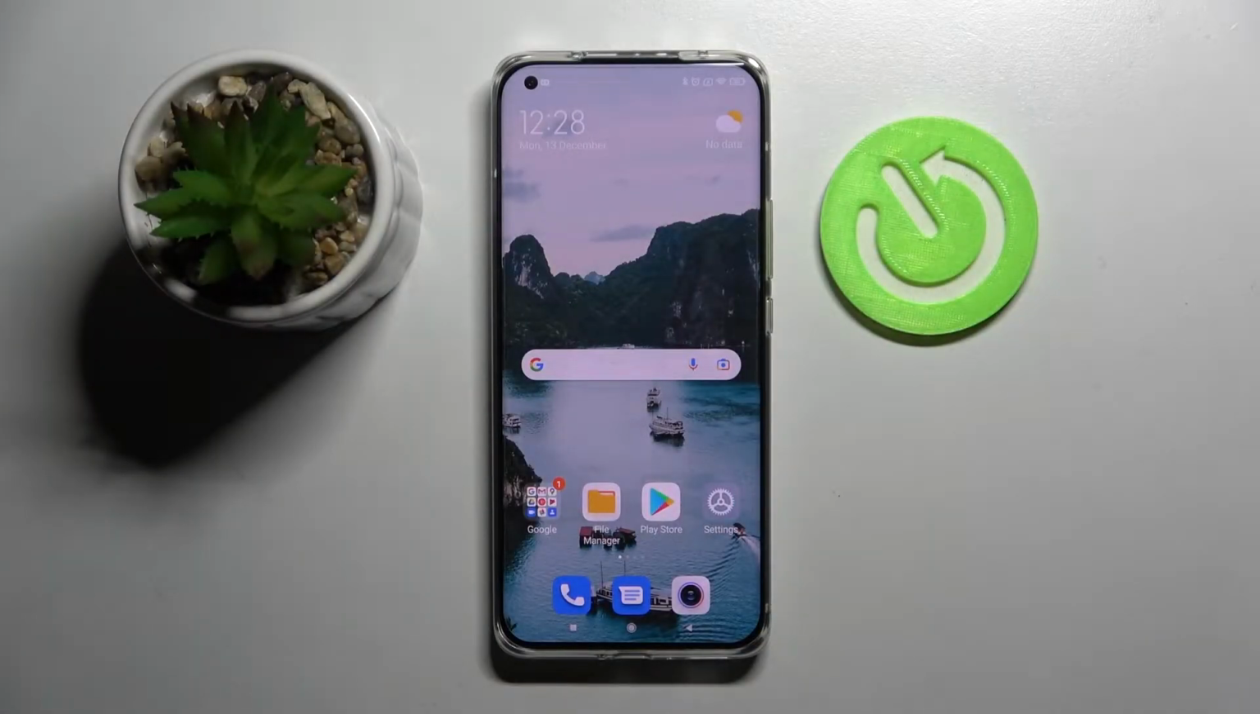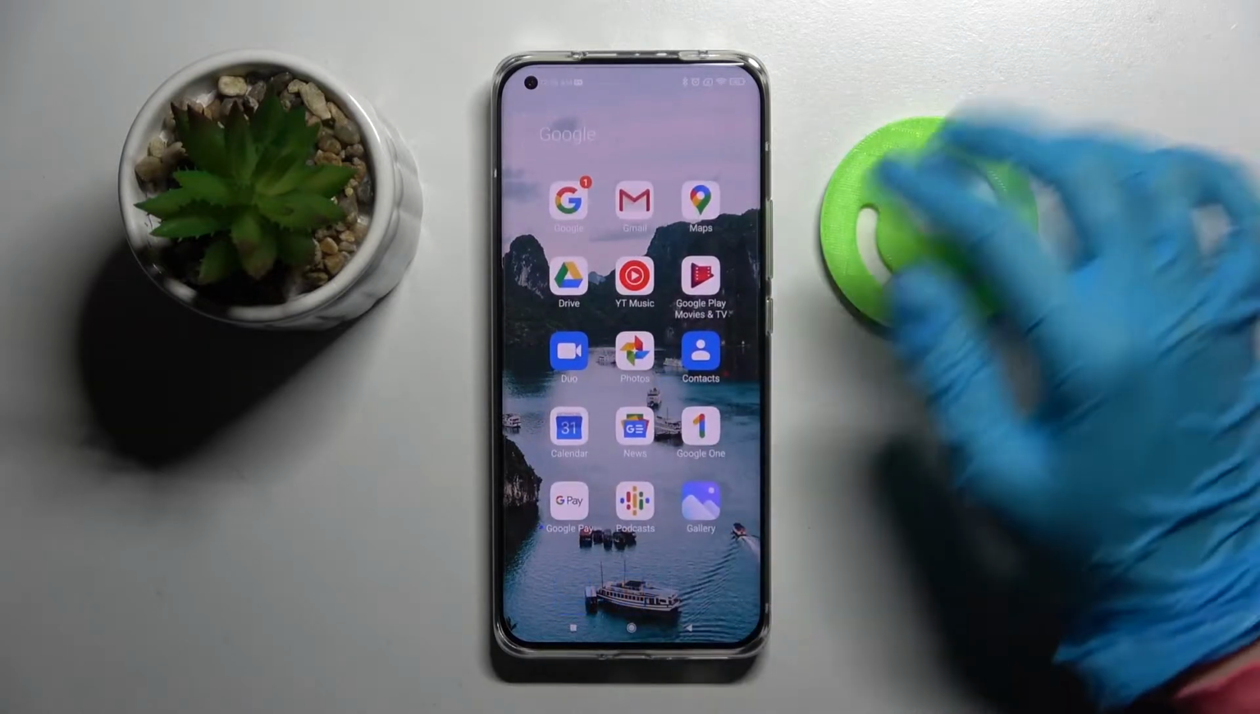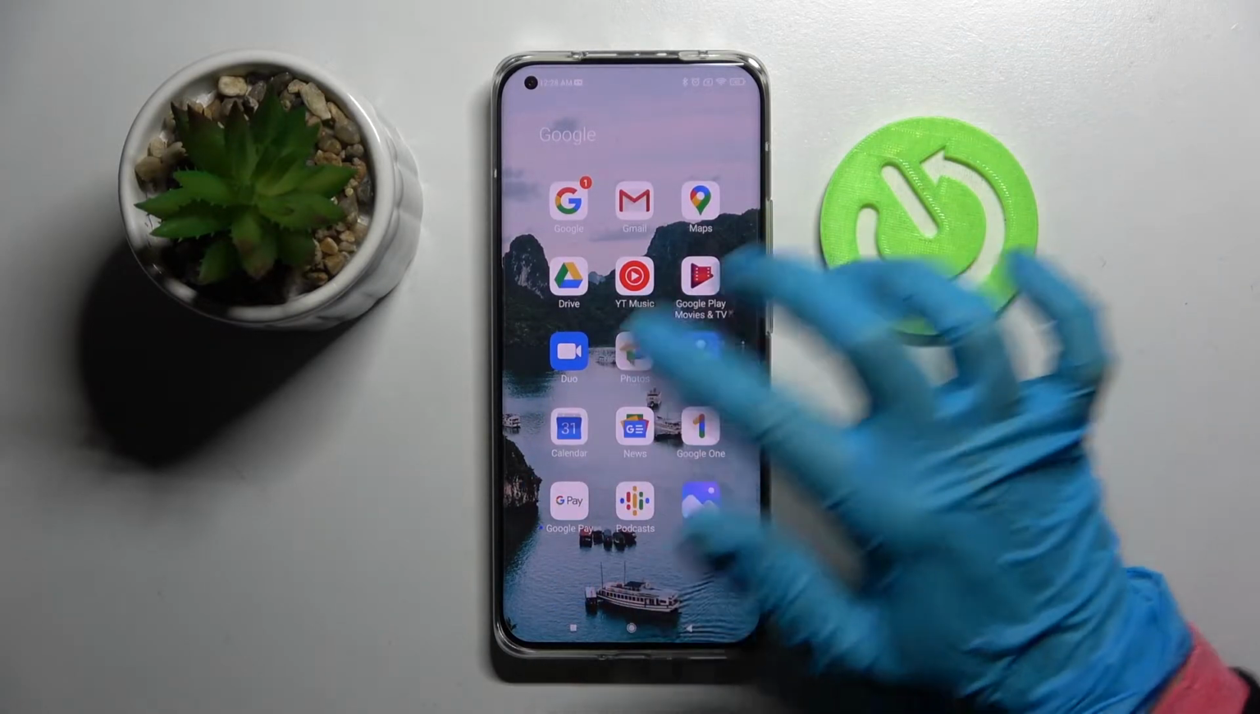Hi! In front of me is Xiaomi Mi 11 Ultra, and today I would like to show you how you can add an event to Calendar on this smartphone. Start by locating Calendar and clicking on it.